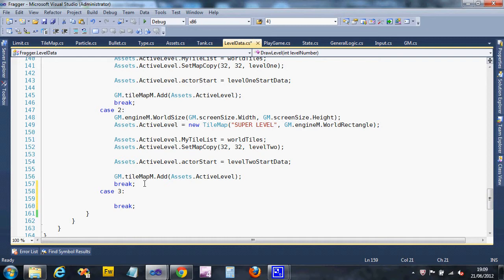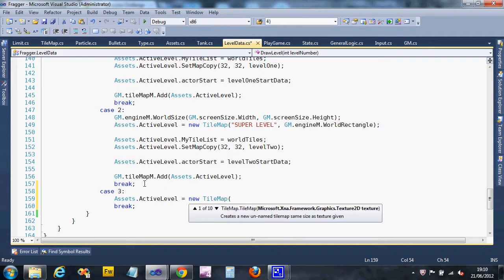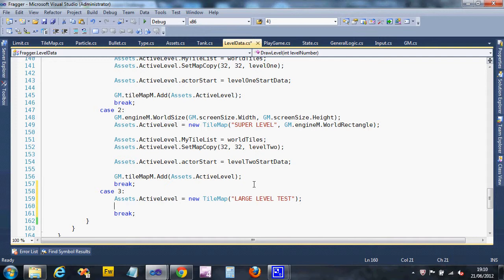Right, what we're going to do is create a blank tile sheet. So active level equals new tile map, and all we're going to specify in here is the name. So previously we put the name and the size, but we don't know what the size is yet. So we're going to do it slightly differently. I'm going to call it large level test. Obviously you give it a proper name. That's all I'm going to say.